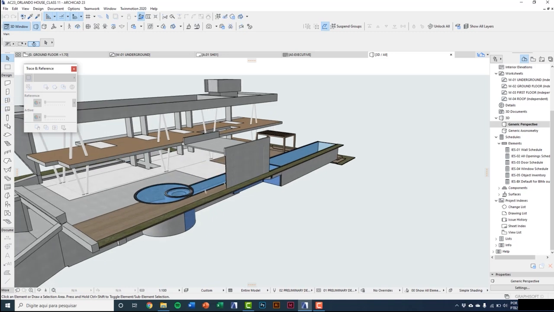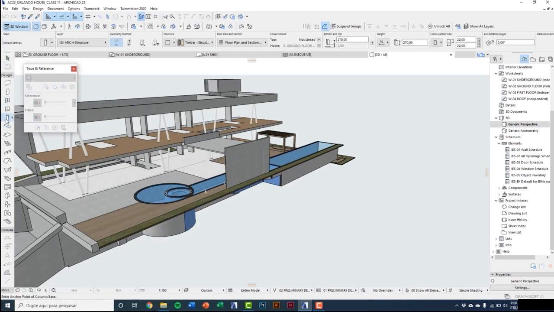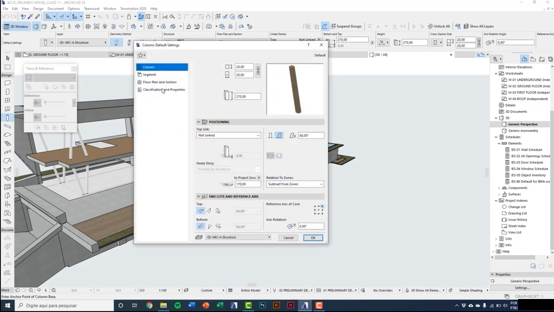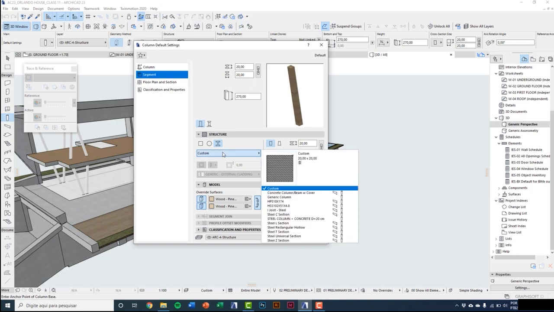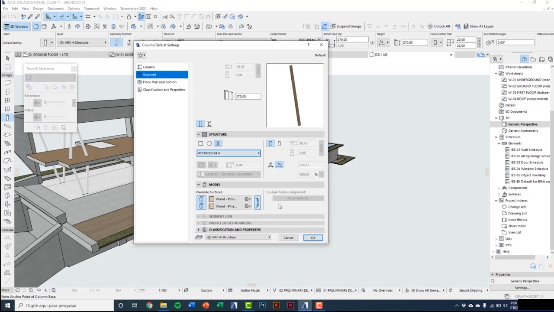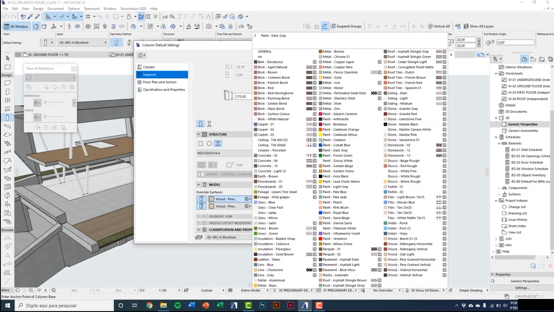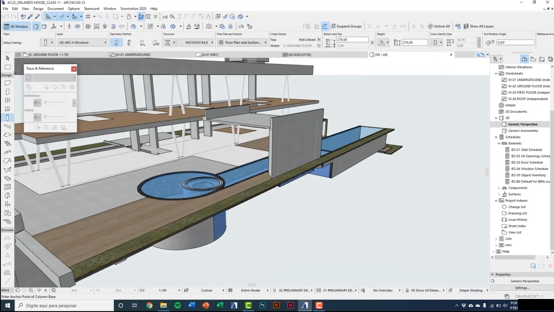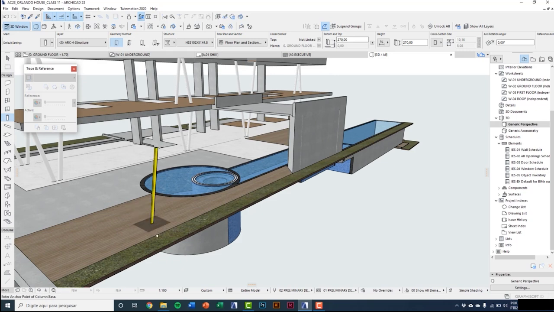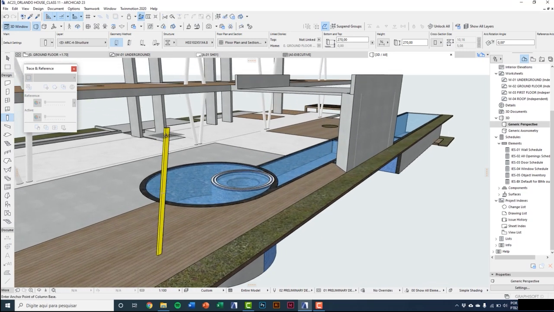So entering on Settings dialog in Column tool, here in Segment, you can choose a complex profile. And here on the list, I see the imported profiles. Select one. I could override the surface as I want. Put up yellow paint. Okay. I can insert the column.